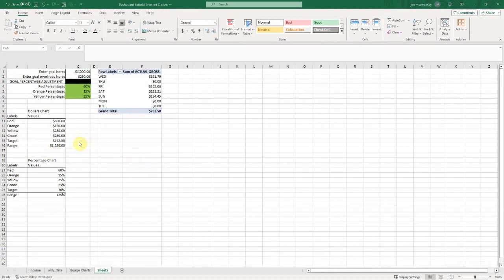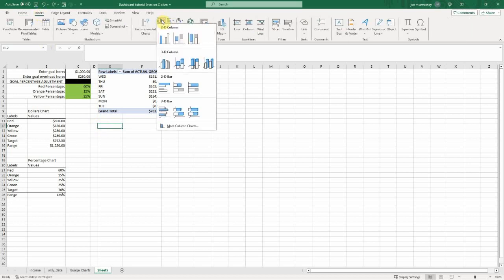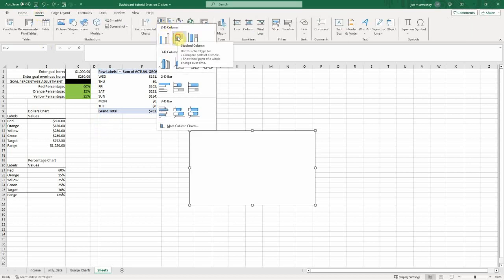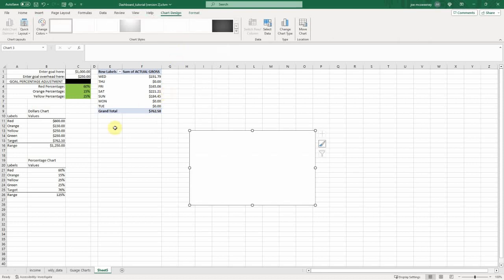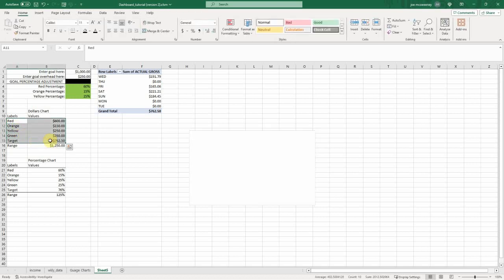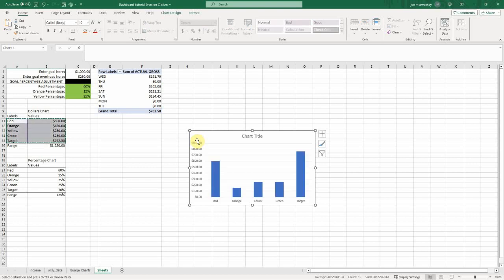So now our data is in order, so we can start inserting our column charts. What we need to do is come up here to the Insert tab, go over to Column Charts, and we want to insert a stacked column chart. Then we'll start with the dollars. So we need to select all of that, copy it, and select our column chart and paste it.